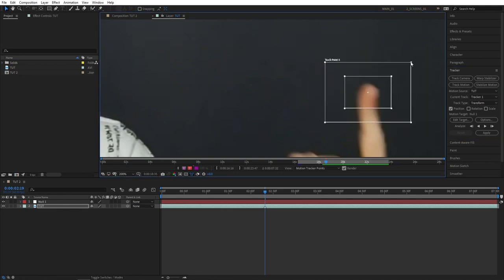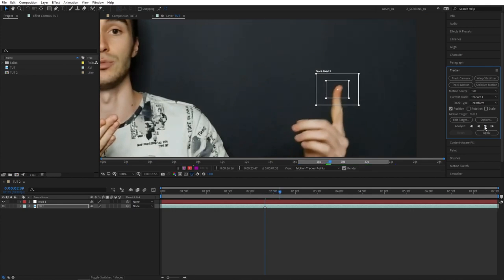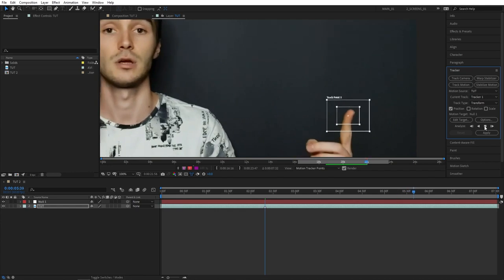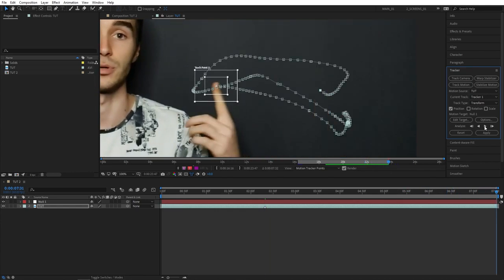So the object that you want to track should be inside of the inner rectangle, and the outer rectangle is just to give After Effects more information to work with so it can better adjust the tracker for the next frame. Once you've adjusted the tracker point, click on the Analyze Forward button and After Effects will start tracking your object frame by frame, and this will take a while depending on the system. Either way, you'll have to wait until After Effects is done tracking, and once it is, you'll see these tracker points that we need to extract to our null object.